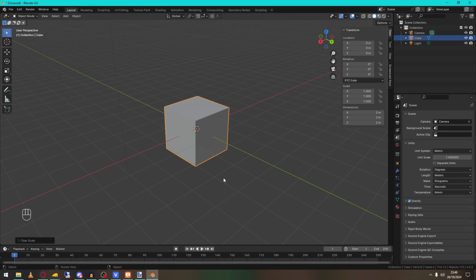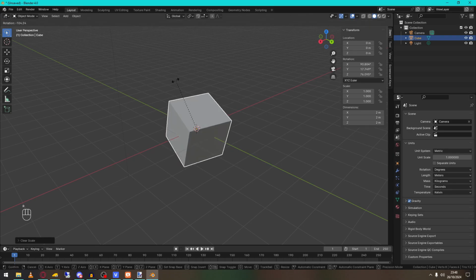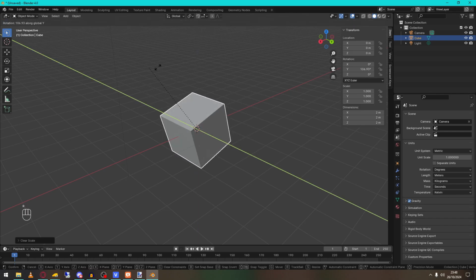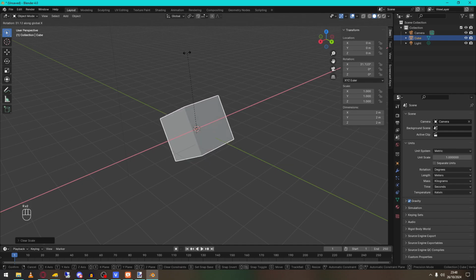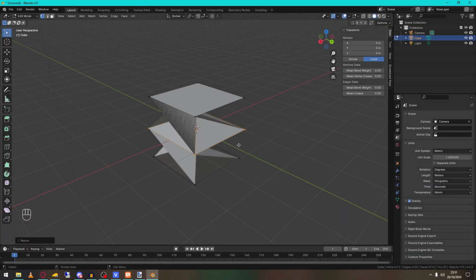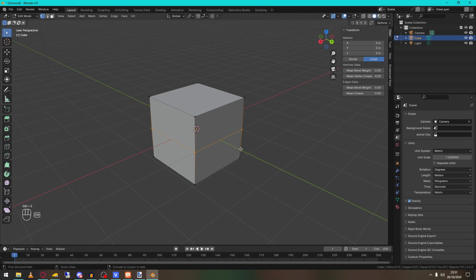The last of these common tools is rotation. Press R to rotate, and then, if you like, press X, Y, or Z to locate your rotation to that axis. Notice how Shift doesn't apply here. To rotate your object 90 degrees, for example, type 90. Then left click to apply changes. Of course, if you make a mistake, you can always press Ctrl Z.